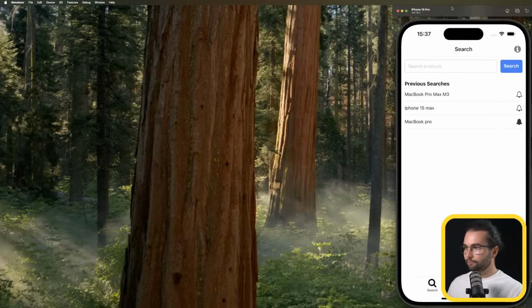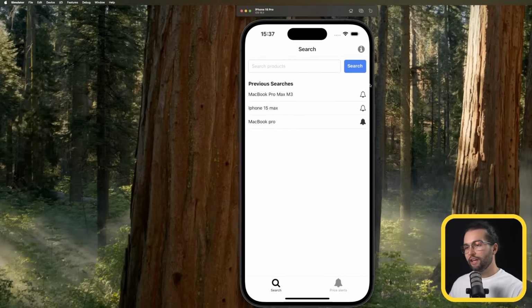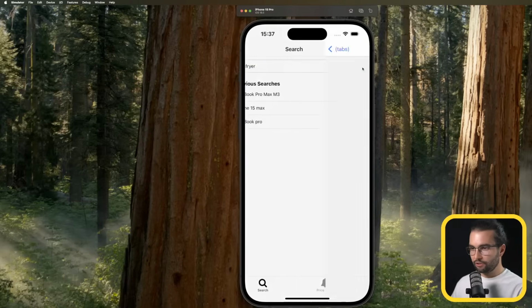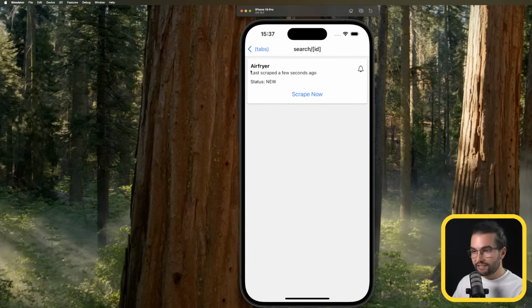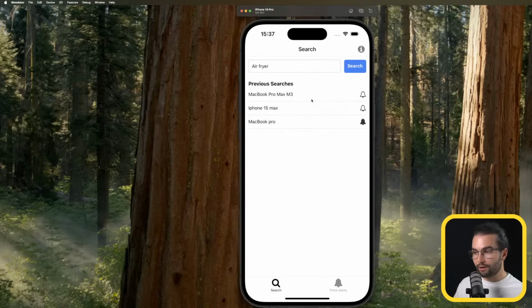So here is a quick demo, which is a prototype of what we're gonna have. We're gonna be able to do a new search. For example, I don't know, what are we gonna buy? An air fryer, right? Because who doesn't like an air fryer? We see that this generated a new scraper. The status is new, and in a second it is going to start actually scraping. While that is doing, it usually takes around 10 seconds for the scraper to perform.